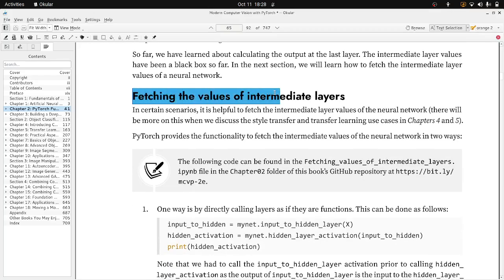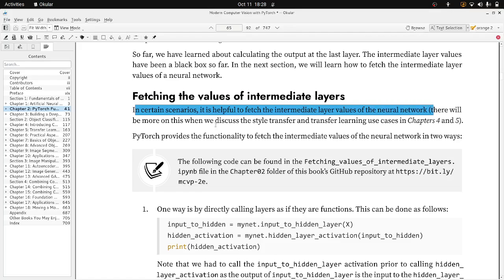Fetching the values of intermediate layers. In certain scenarios, it is helpful to fetch intermediate layer values of neural network. Yes, I know.